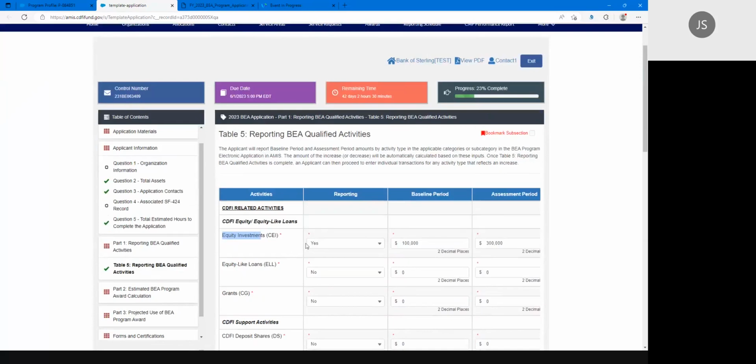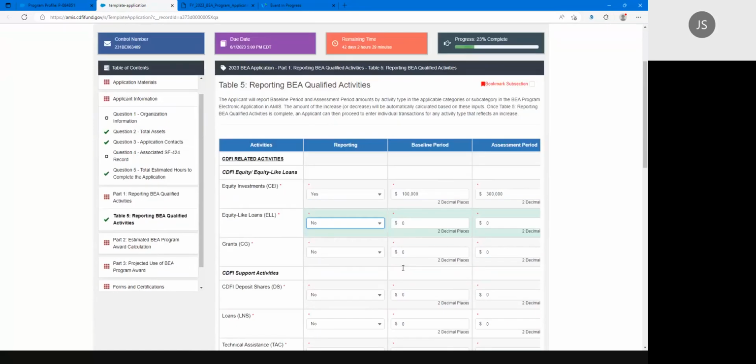Whether or not you are reporting any increase from the baseline to the assessment period, you're going to select either yes or no, whether you're reporting on this or not. So for CEI, we're selecting yes because we did demonstrate an increase. However, for equity-like loans, we are not reporting on this activity, so we're going to be selecting no. I do want to make it clear that in order to successfully save Table 5, you need to make sure that every one of these text boxes is completed. So even if you're not reporting on, say, ELL, you're still going to input a 0 into these text boxes. You need to have all the text boxes fully completed in order to save.